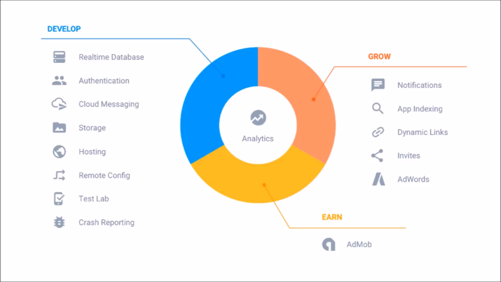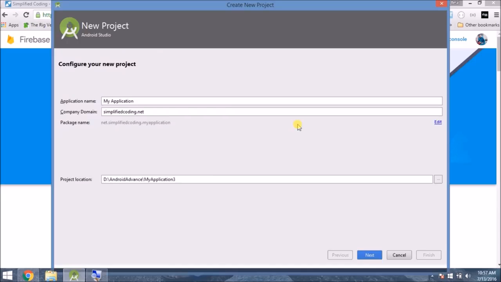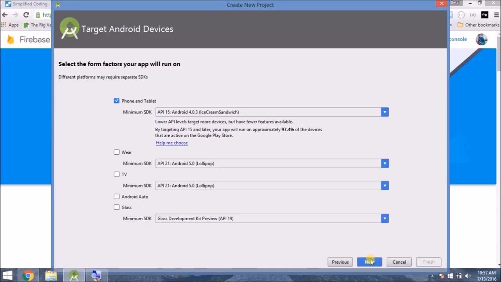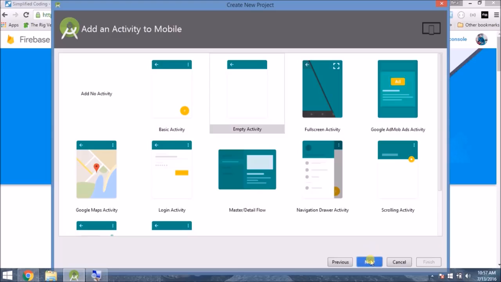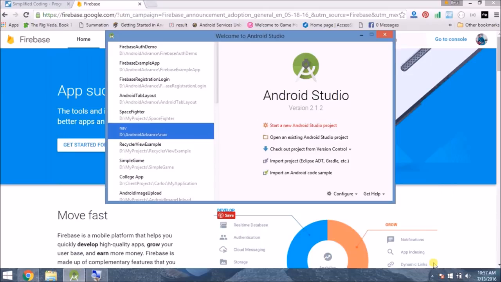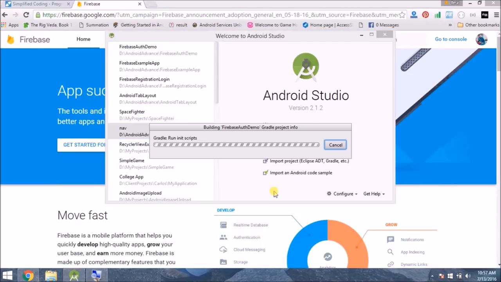Firebase is available for various platforms, but in this video we'll be developing an Android application. And in this video we will learn about Firebase authentication only. So let's start by creating a new Android Studio project. So create a new project, give it a name. I am giving Firebase auth demo and click next. Again next. Select an empty activity and finish. And now wait for the project to get loaded.